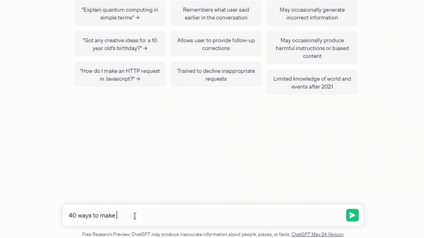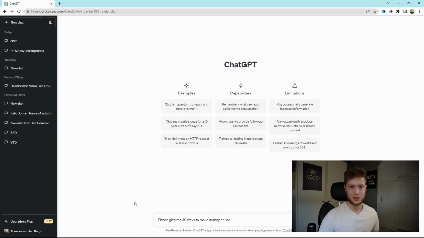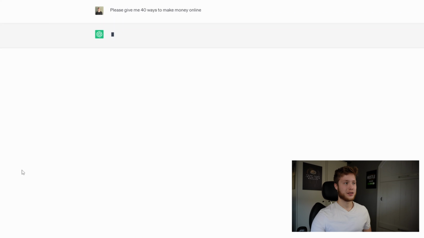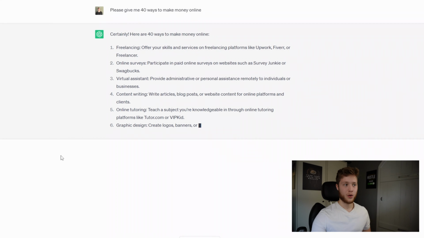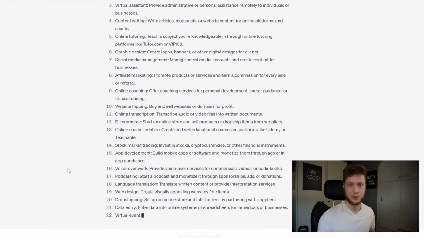The first thing that we need to do is go to ChatGPT. Then in the video he typed in "give me 40 ways to make money online," and he already messed up. He didn't say please, which means that if AI decides to attack the human race, he's first to go. Always say please. Then when you enter, ChatGPT is going to give you 40 ways to make money online, which we can then use for the social media posts.